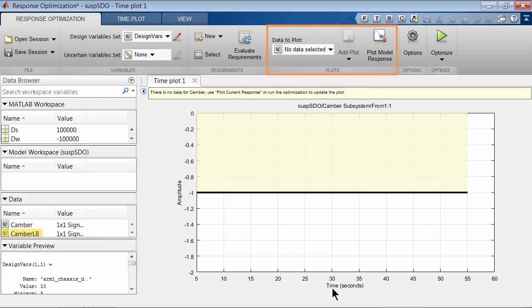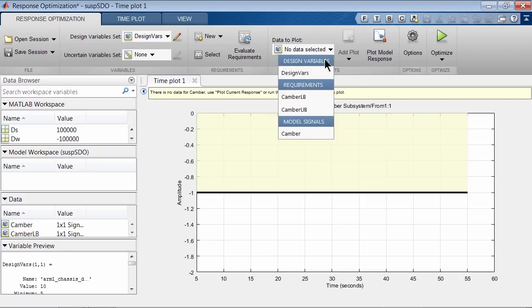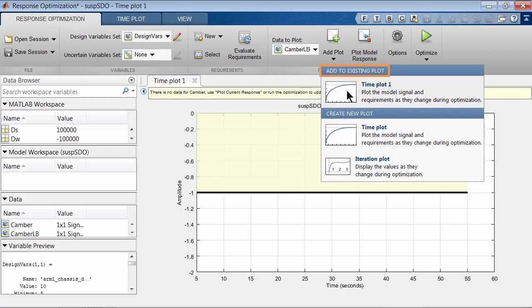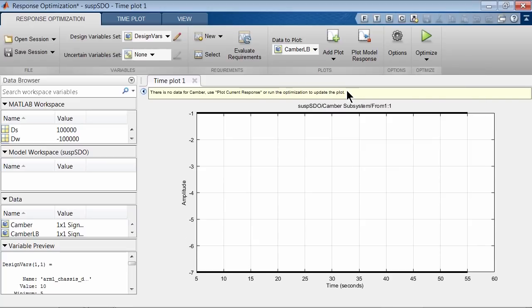We can do this using the plot section. Select the data to plot. So in this case, it's going to be the camber lower bound. Go to the add plot option and choose the time plot 1. Now we see that both the requirements appear on the same plot. That is our first design goal.